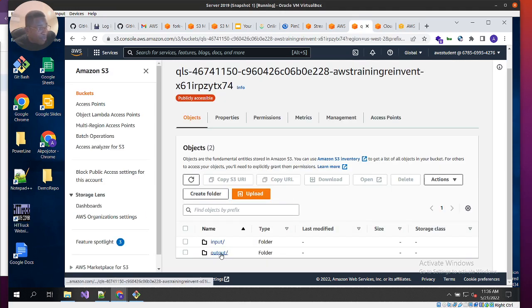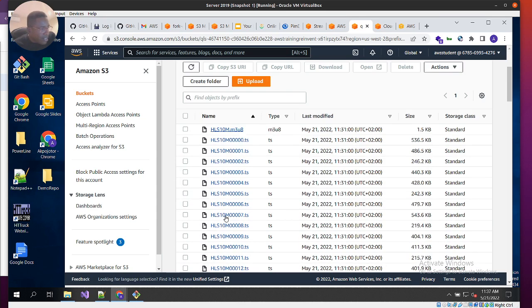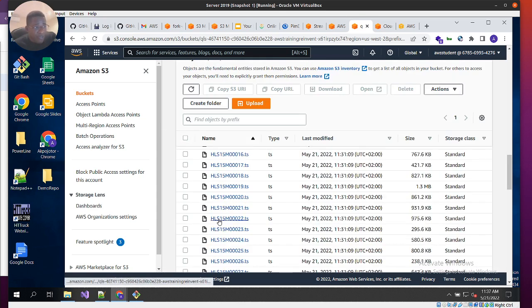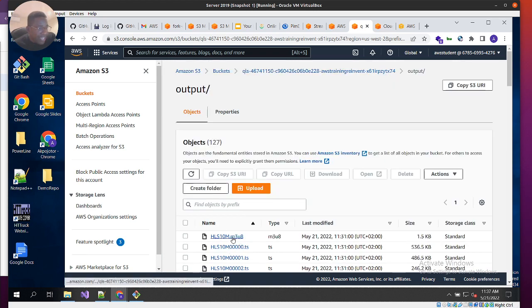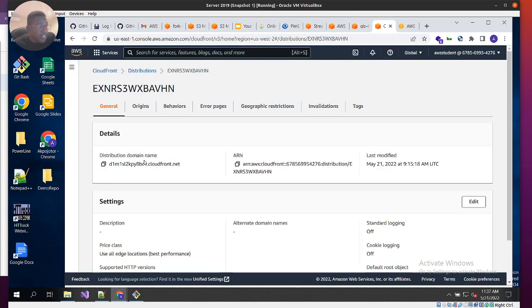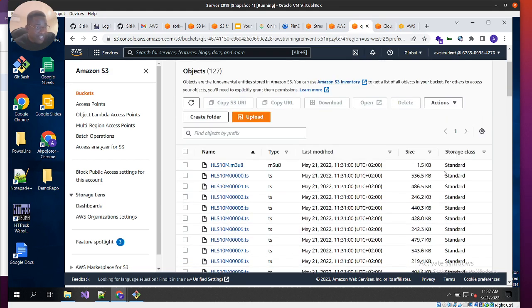So we can see there's output here. If I click on outputs, we will see all three objects created. There are multiples of them because of the 10-second specification which we have. So if I want to view this, I can copy this and go to my CloudFront URL, copy the CloudFront URL, which is this, then I have a slash, then output, then slash that specific resource.